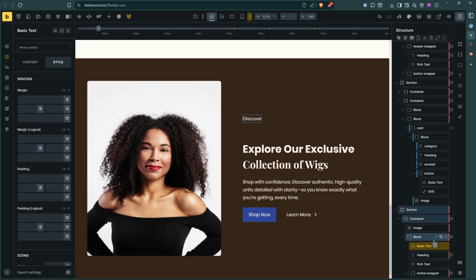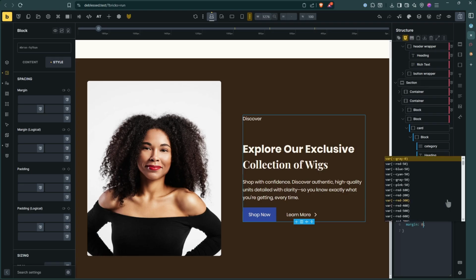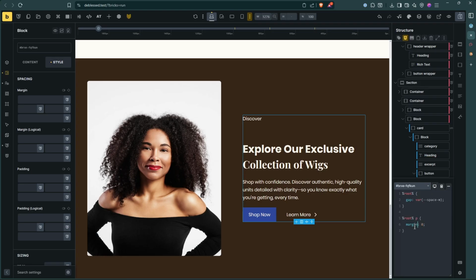That seems to not be working. Let's try this. So let's say every p tag in this has a margin, say 0. And then, so also do, let's just inspect and see where the space is coming from.